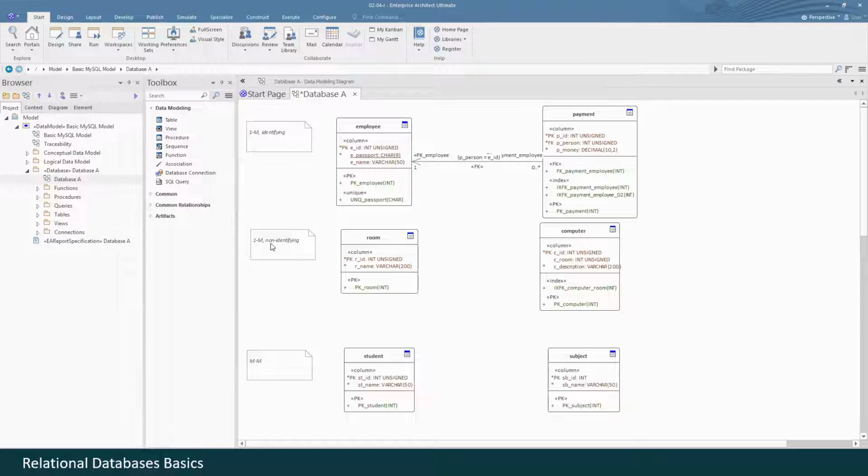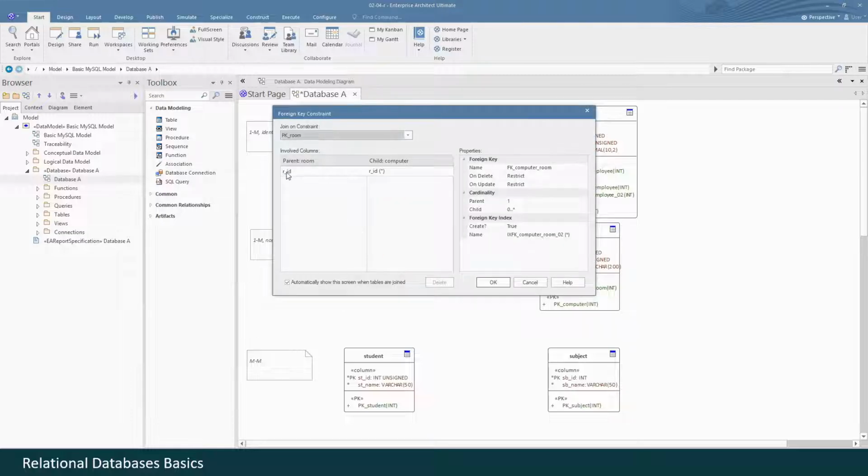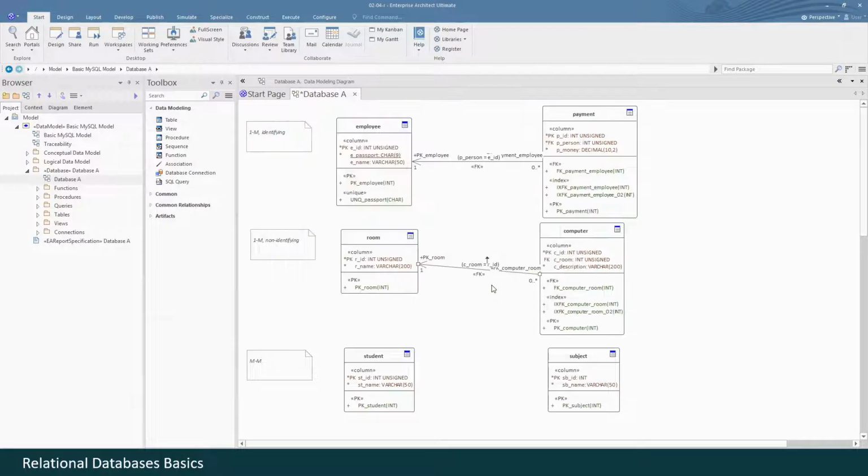The next example is one-to-many non-identifying. We shall also use association tool, make the same action. Here it's OK. Here we shall select C room. OK. And that's really all.